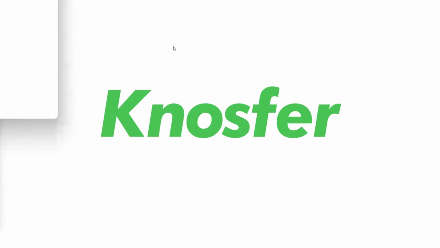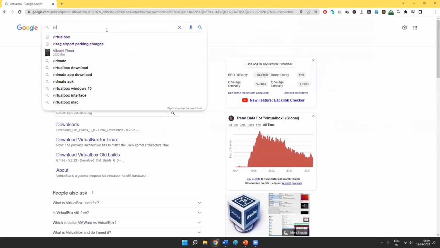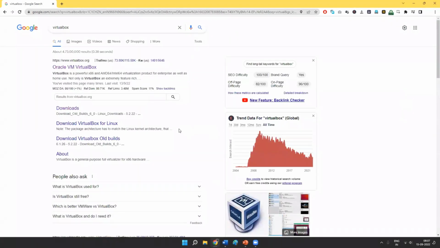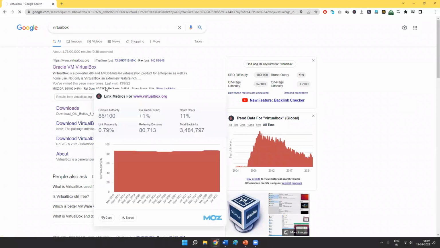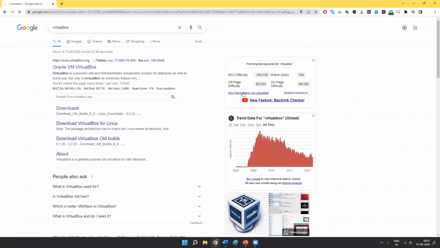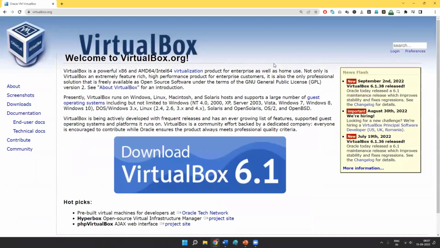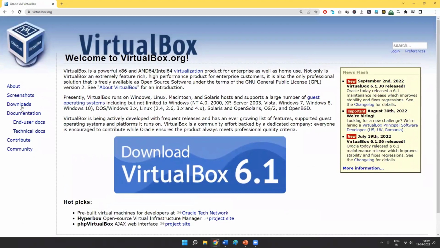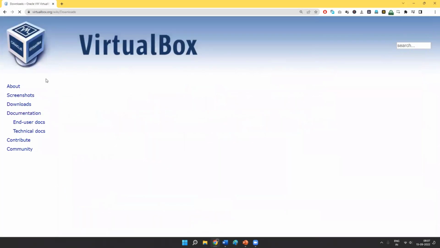So all you have to do is go to google.com, type VirtualBox, right? And you get this virtualbox.org. Basically, VirtualBox is from Oracle and they've given it for free, right? Click on this. Your page will be different. I have some plugins installed, so that's the reason why it's like this. So once you're on this VirtualBox website, you can download it. You can go to downloads, click on the downloads on the left side.